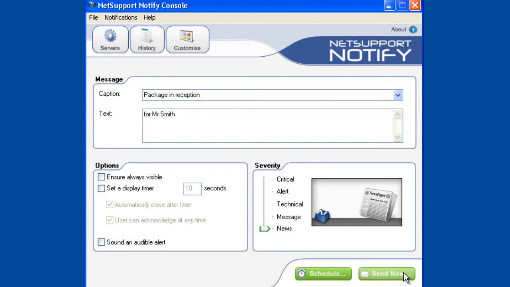Again, the heart of NetSupport Notify is simplicity to ensure it can be used by everyone that's approved and messages can be sent as quickly as possible, and also flexibility in ensuring it can be used in a number of different environments, and again with simplicity at heart.